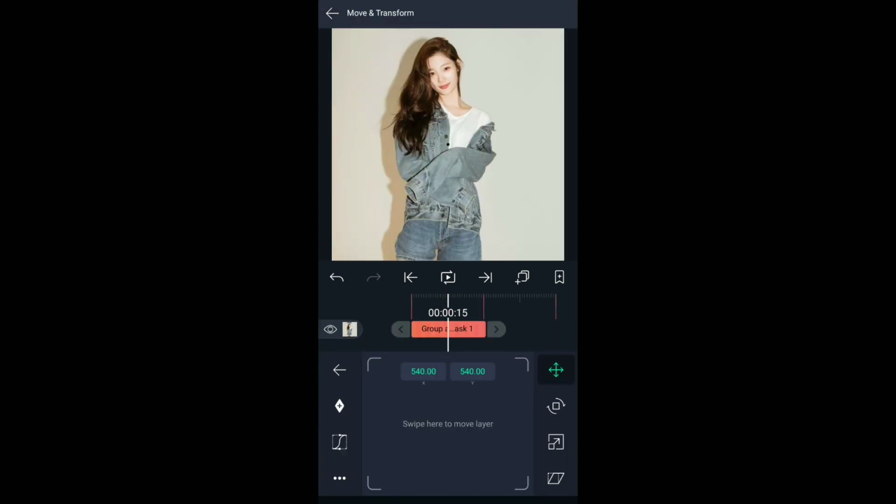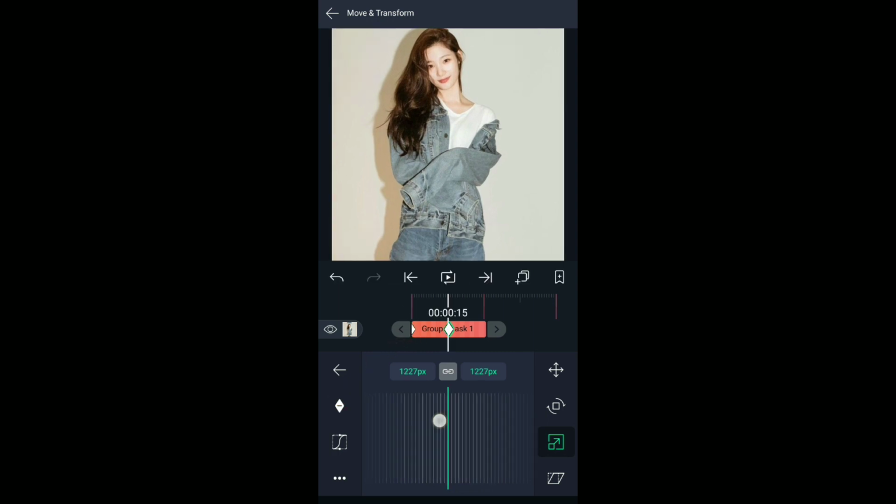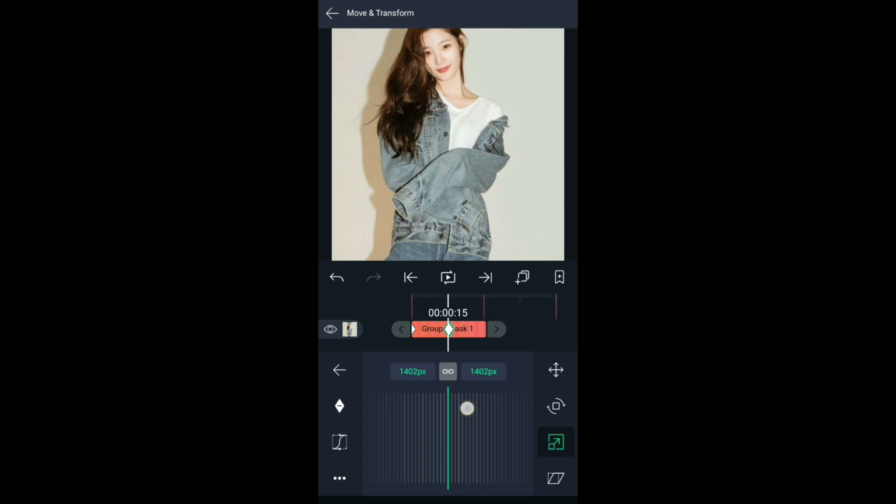Okay guys, so now we're moving into move and transform. In this part, you're just gonna need to mess with all the keyframes you're gonna use. You can follow my keyframe settings or even make your own keyframe settings. It's all optional.